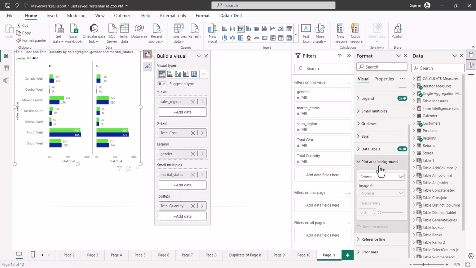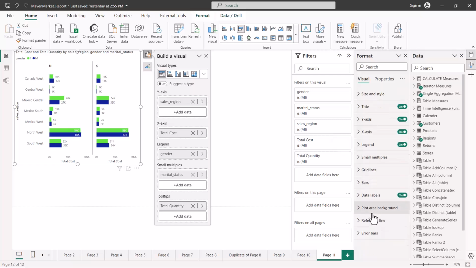Next, we have the plot area background. Remember, we had the option to change the color, but now here, if I want to browse for an image, I can put an image in the background as well. So this option is different from the option we saw for the color. Then we are going to have a look at the reference lines and error bars in a separate video, where we look at the analytics options available for different visualizations.